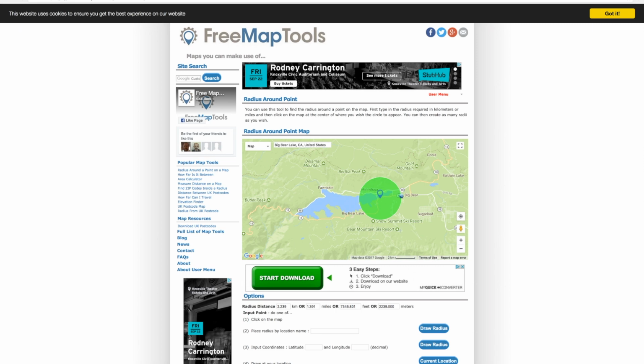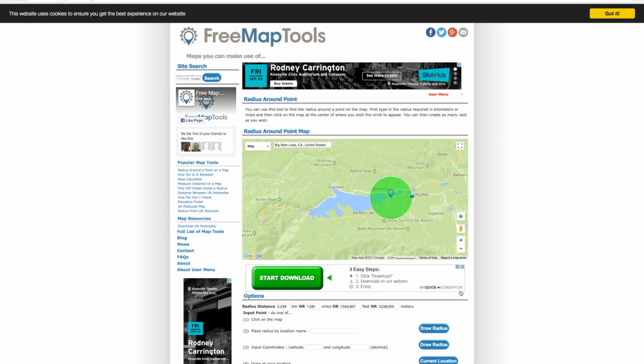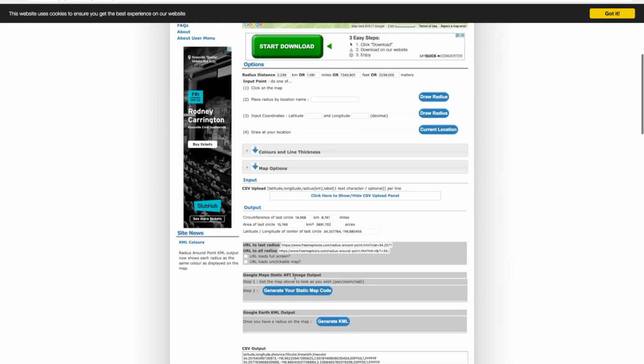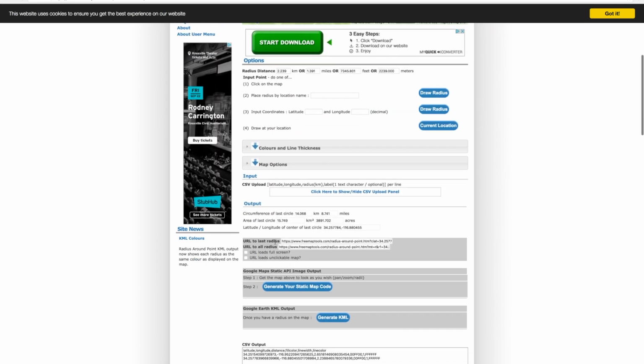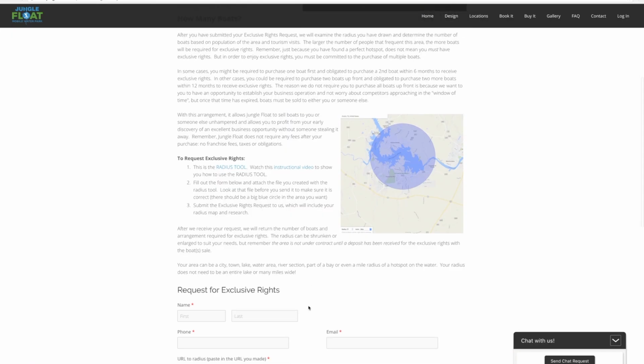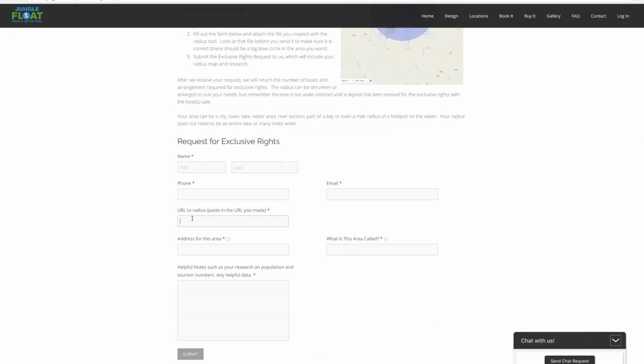Now, you're done. Once you've done this, you're indicating to us the area. You just come down here and you will notice this thing that says URL to last radius. So come in here and copy that with your Control C or Command C, and now go back over to your form. Remember that area where I said you have to paste? You Control V or Command V, paste that in, boom. And then make sure this is all filled out and hit submit, and that will come to us.